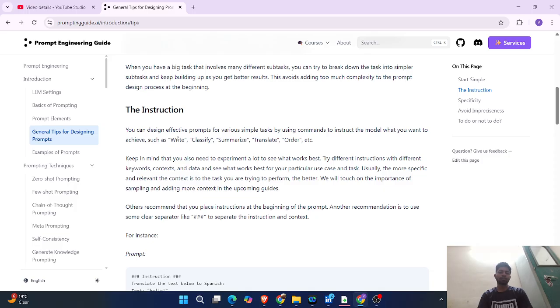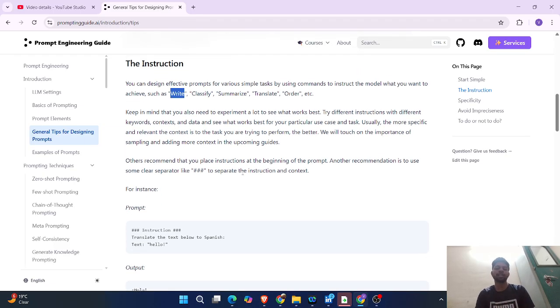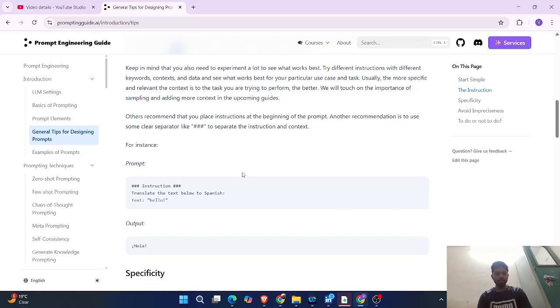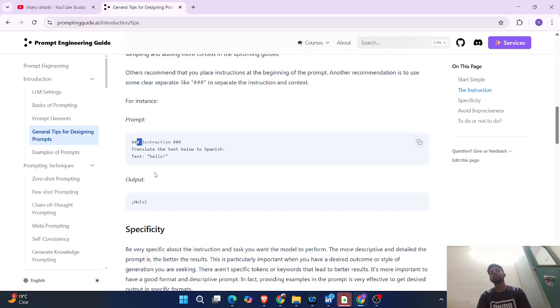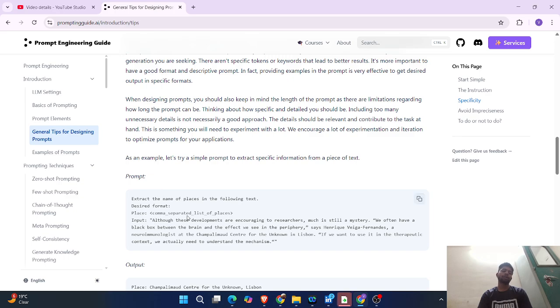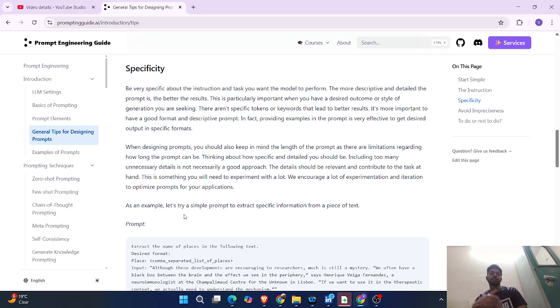Also, for instructions, you have to specify things like write, classify, summarize, translate, order. If you use these kinds of keywords, then the model can get a better understanding and give you better results. Whenever you are using anything, you can mention these things with hashtags, like hashtag instruction. Then it will be better. And you have to specify exactly what you want with the keywords. I want the results in CSV format. I want the results in JSON format. In that way you have to specify, so then the model can understand.